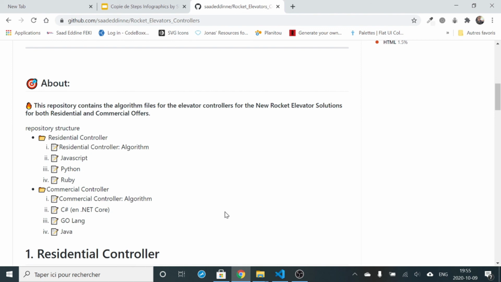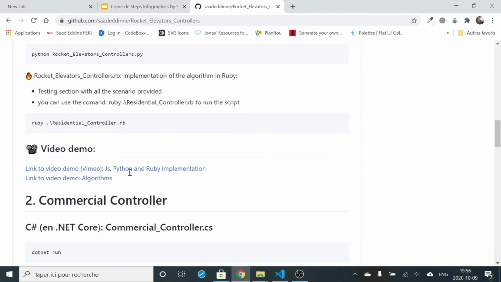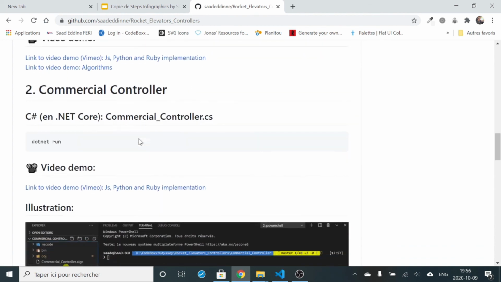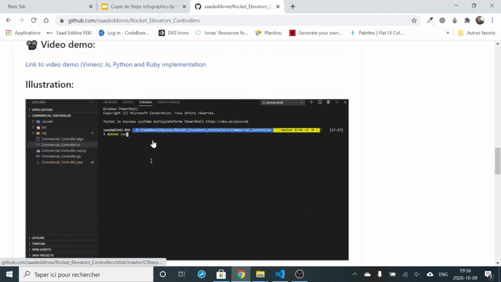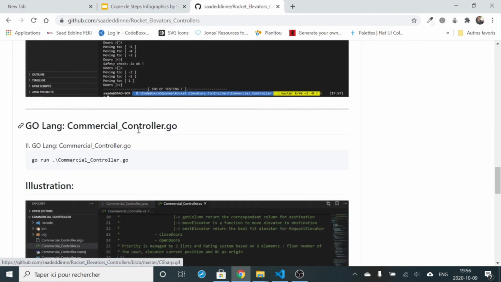For more detail, we can visit the readme file at the root of the repo. I defined the contents of the repo and made some illustrations.